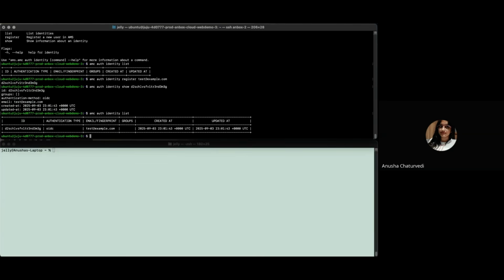So now that you've seen how most of the identity commands work, let's go through how to configure your chosen identity provider so that this test user that we just registered can actually authenticate themselves. To enable OIDC authentication in AMS, there are a few prerequisites. The admin needs to configure some values that come directly from the identity provider.